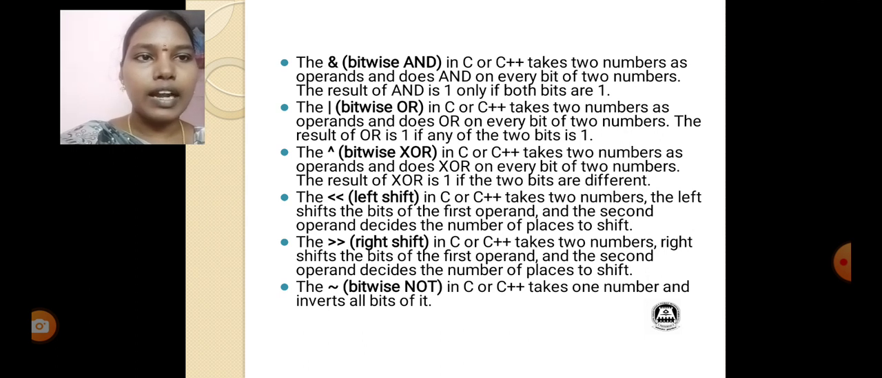Same thing with AND, which means we take two numbers and do AND operations. The result of AND is 1 only if both bits are 1. We can already see that while performing the AND operation, it returns true if both the operands are true. The bitwise AND in C or C++ takes two numbers as operands and does AND on every bit of the two numbers. The result of AND is 1 only if both bits are 1.